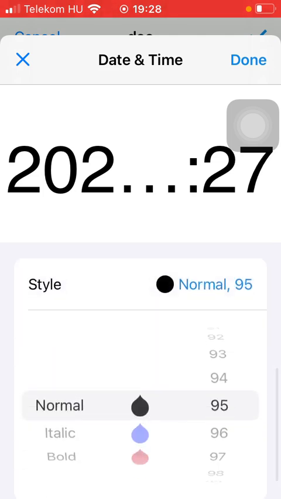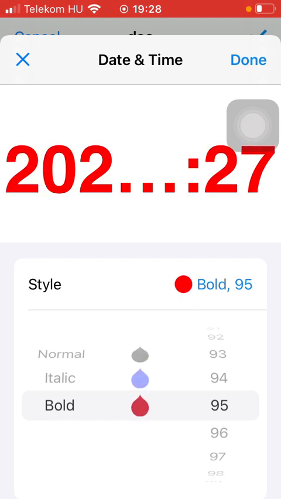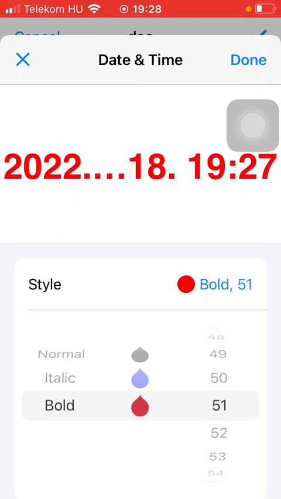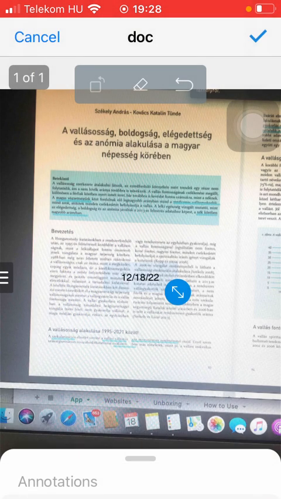And the style can be selected too, such as normal, italic, bold. Then the tint can be selected, and the size of the letters too. If you are done with it, click on the Done button in the upper right corner of the screen.